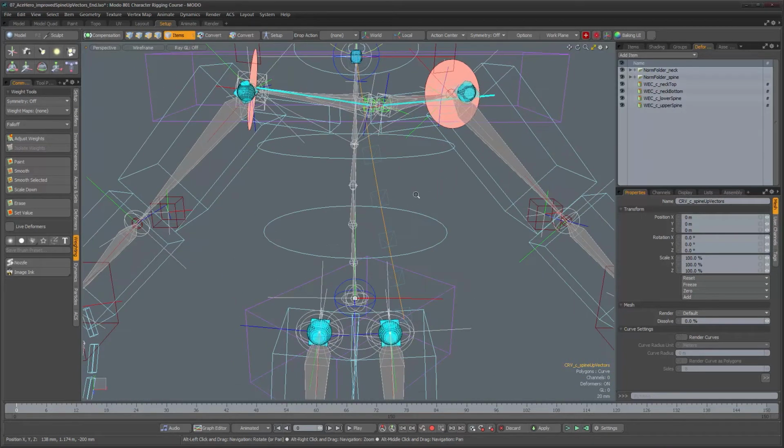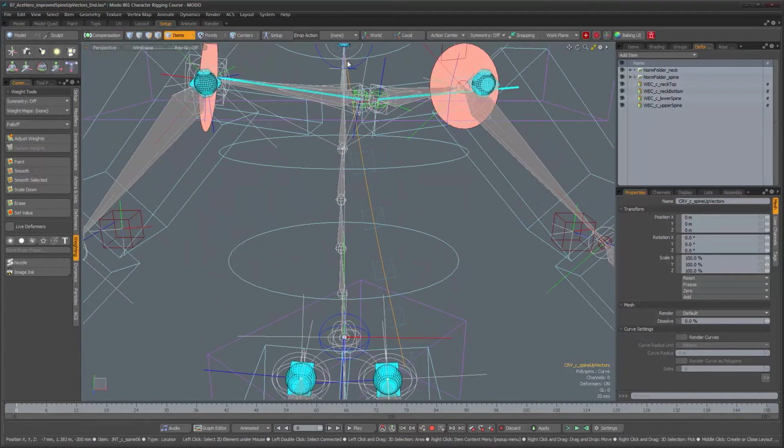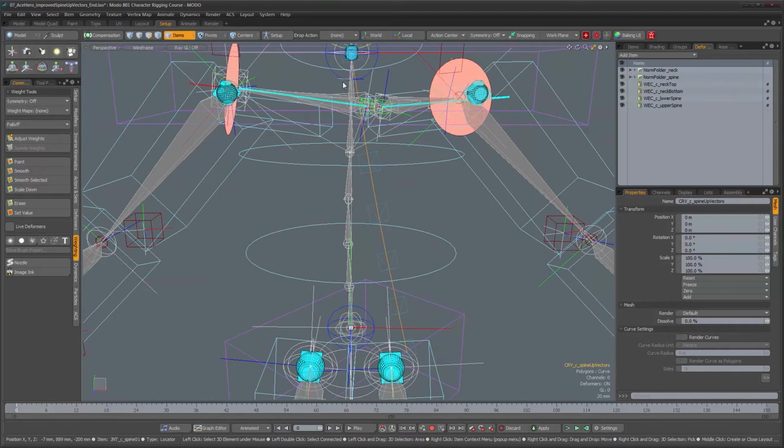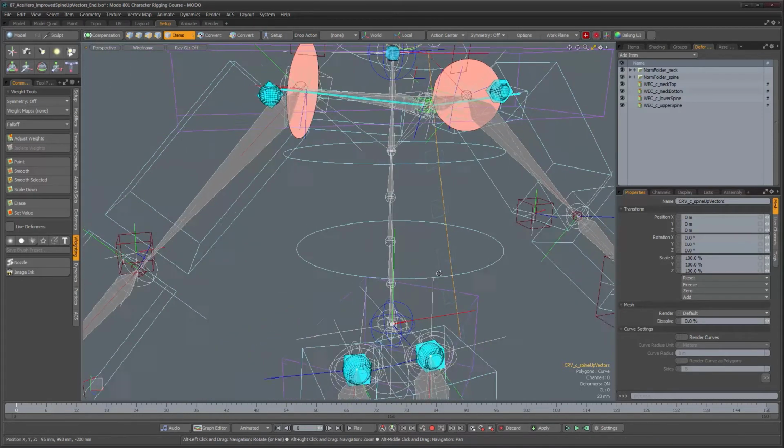So what we're going to do is change the weighting on the influences that the weight containers have for each vertex so that they resemble more closely the weights that we had for the main curve on the spine.